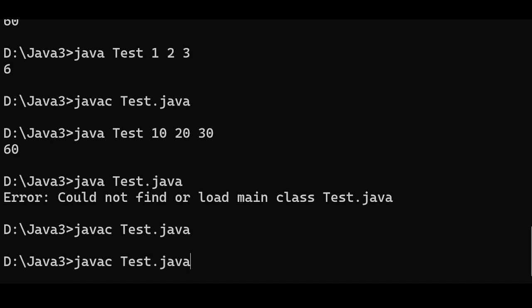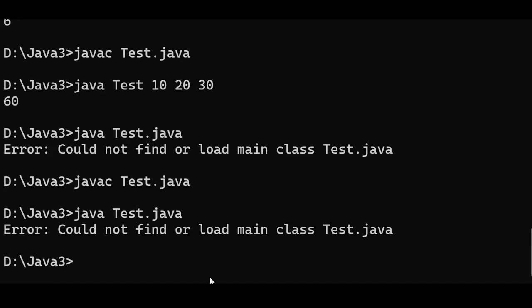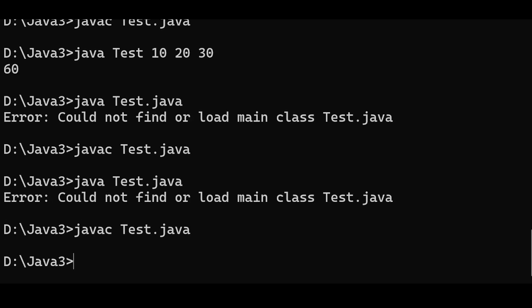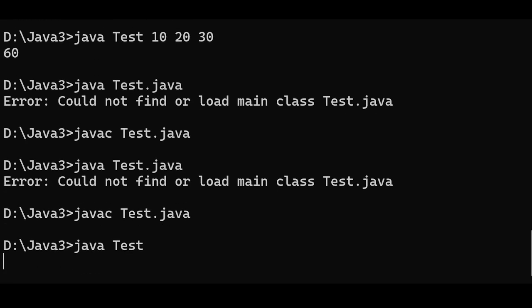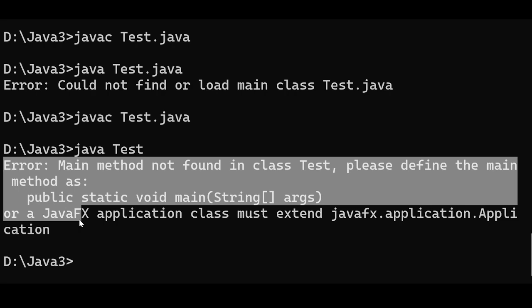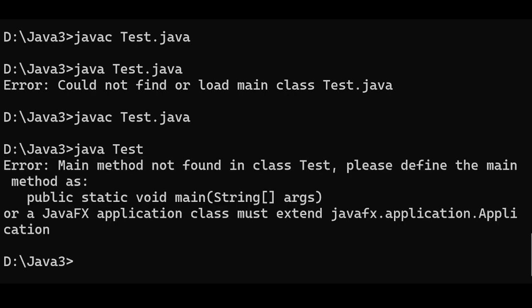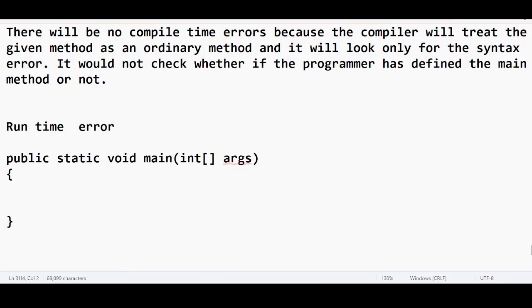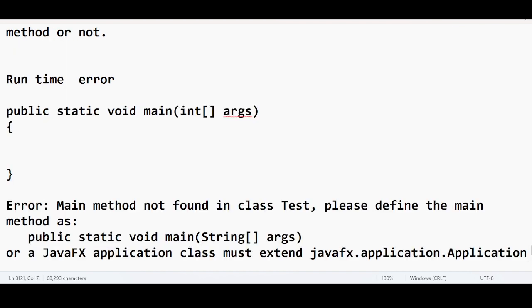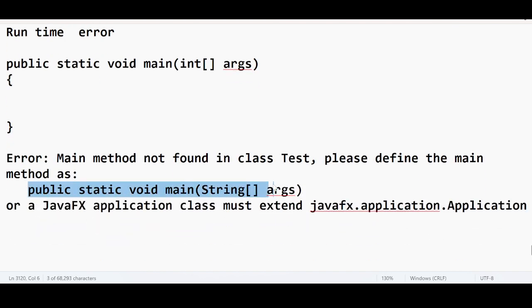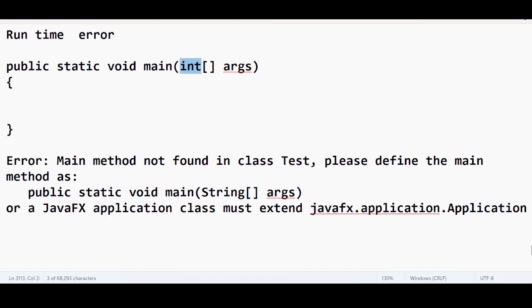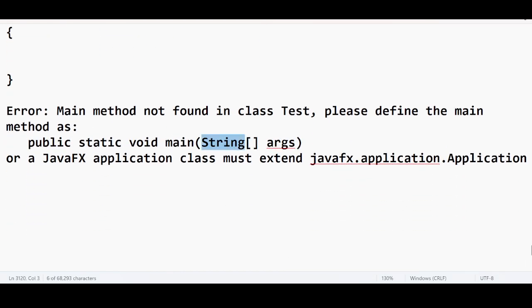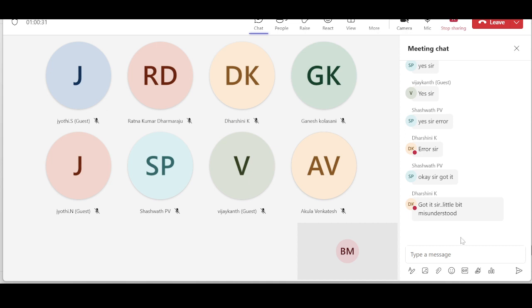Very important question. javac test.java: no compile time error. java test: the runtime error you will get. Why runtime error? The prototype is not matching. This should be the prototype. But what is our prototype? Our prototype is integer. It should be string type. Are you getting this?